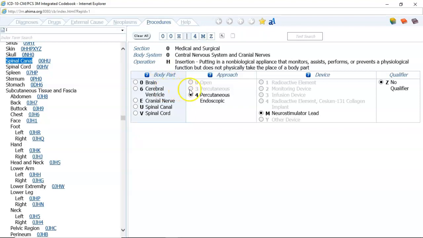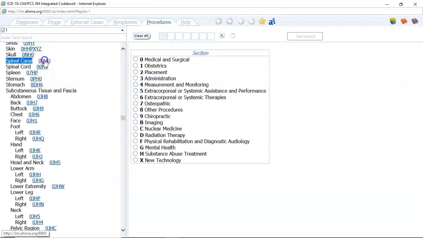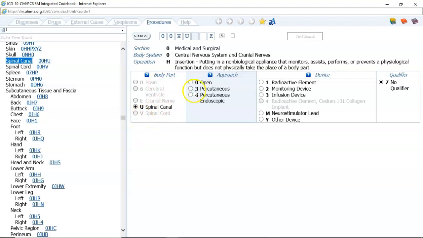Then we choose percutaneous, was not endoscopic. It did not say that. No. My internet is a little bit slow, and so it is sometimes not responding for me. And then it's a neurostimulator lead, and there is no qualifier. So 00HU3MZ would be the code for that procedure.